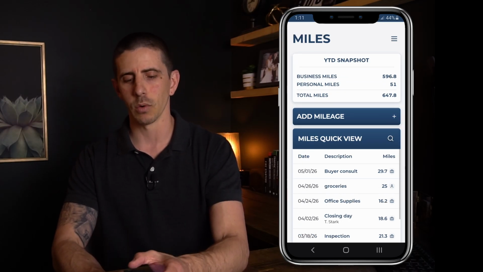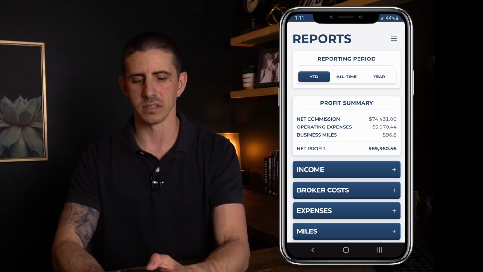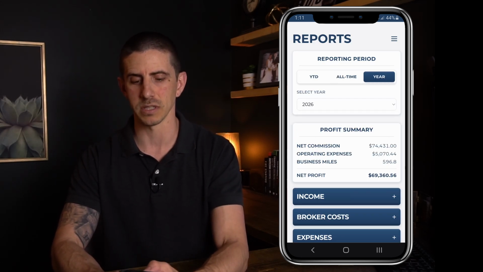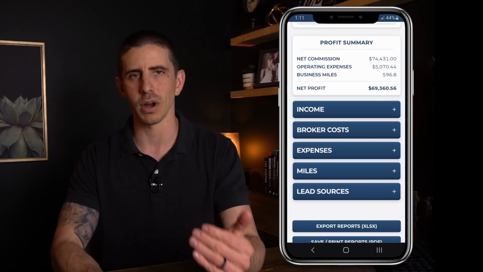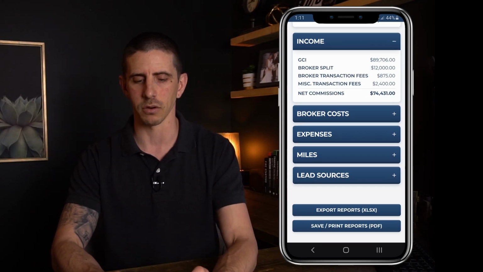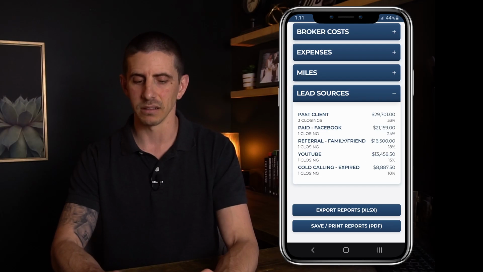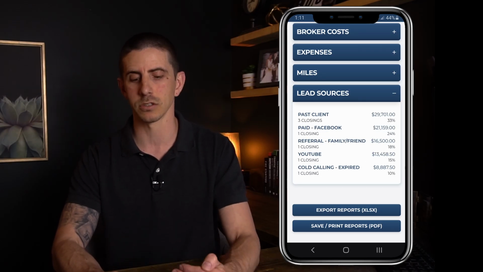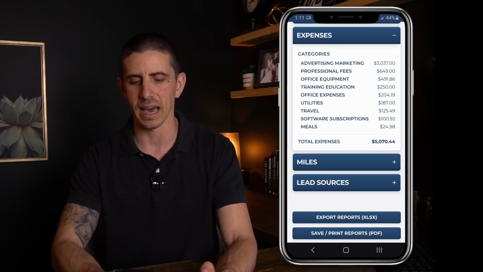Now, when we go to reports, we can see year-to-date numbers, we can see all time, or we can select a specific year to look at our numbers for. We see our profit summary and a breakdown of our numbers in all the different categories. So total income, broker costs for the year. We can see lead sources by amount of closings, total GCI, and percent of business. We can see expenses broken down by category.